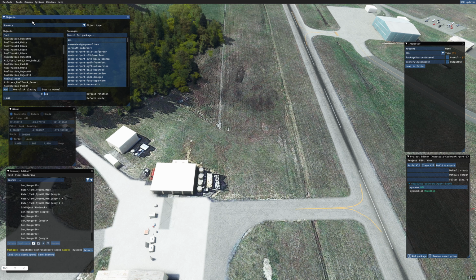On my objects, I'm going to type in fuel cylinder. You see these around airports. I'm going to put a couple of these here.